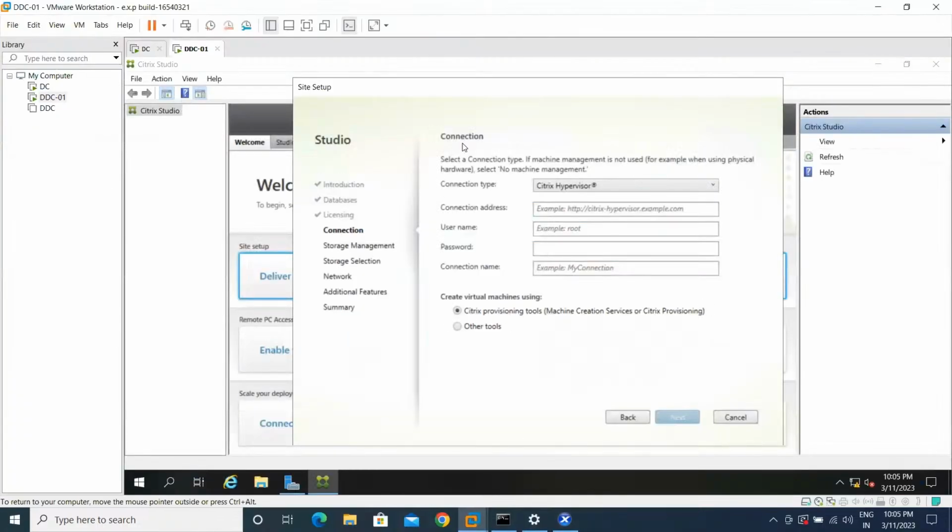Now it is asking for the connection to the hypervisor. We have Citrix Hypervisor. Let me enter the address, HTTP colon double slash 192.168.1.12. As I told you, the username of the hypervisor will be root, and let me enter the password. Those kinds of snapshots you have to take, and I will guide you. Now I have to enter the connection name. My connection name is pointing to the XenServer-01, so I entered the same. Click on next. So we are just creating the site.